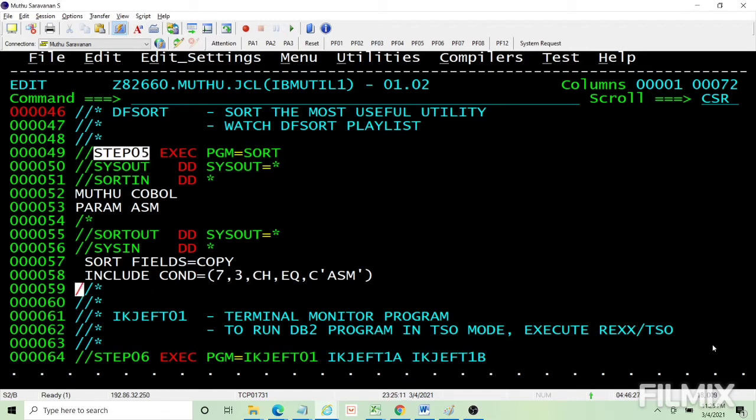Fine, so I don't want to speak about sort here in this video, but anyway I'll do one small exercise. In the SORTIN I have two records. SORTOUT is the output, SYSOUT is where the success or failure of the sort will come, and SYSIN is a control card. Here I'll say COPY, meaning don't do any sorting, just copy from input to output.